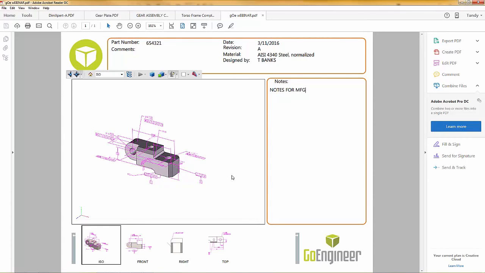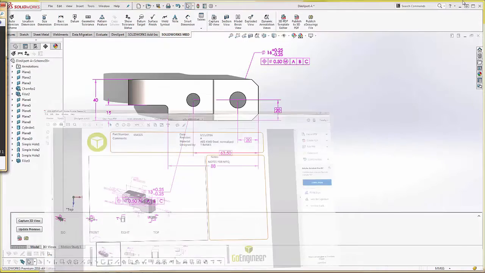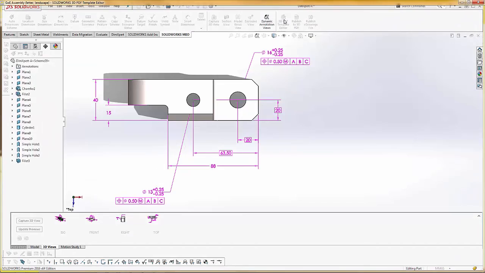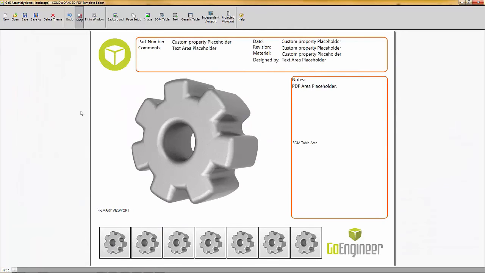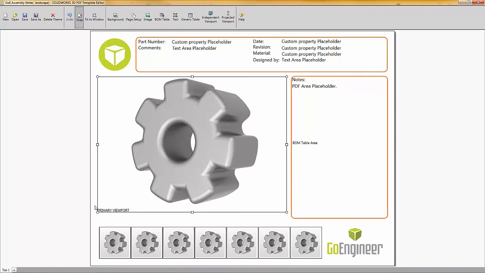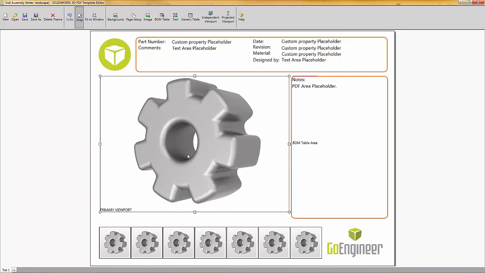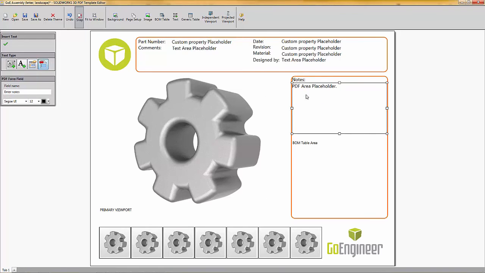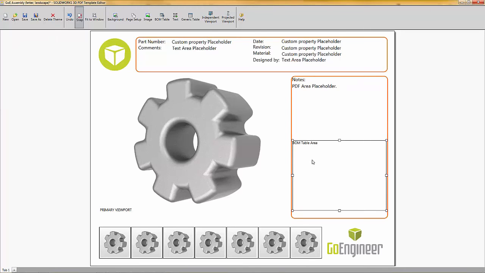So that was the process of creating, very, very easy, in order to capture the 3D views and create the 3D PDF. I'll minimize that, and I want to come back over here for a moment and take a look at the template editor. The template editor provided by the SOLIDWORKS MBD tool allows us to use things like a background image, whereas I've specified these orange boxes and a couple of GoEngineer logos. We're able to size and place where we want our primary view to be. We can add in notes areas, things like those placeholders for part number, which can be assigned to a SOLIDWORKS custom property. Or we can have those be just dynamic notes or bill of material areas as well.